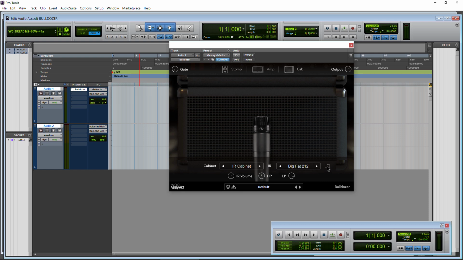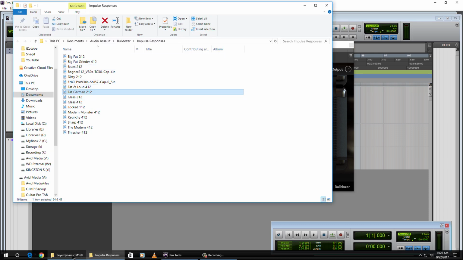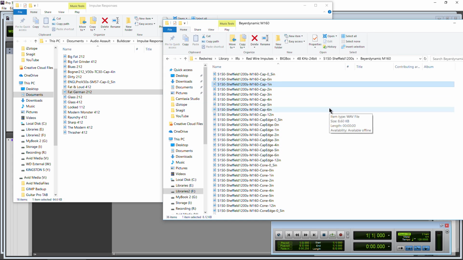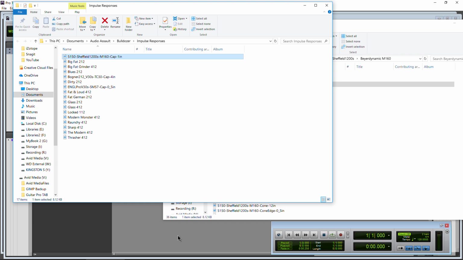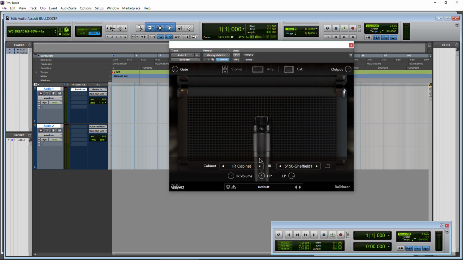So again, just make sure you click this folder icon. It will open up the folder that contains all of your impulse responses for Bulldozer. Navigate to wherever your impulse response library is, and then copy, don't move, but copy the file over, drop it, there it is. We can do this in real time. Now this will be available right here in Bulldozer. We can choose that and use it without having to use a secondary impulse response loader.